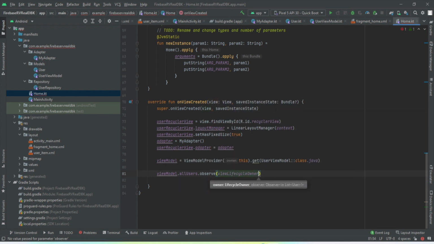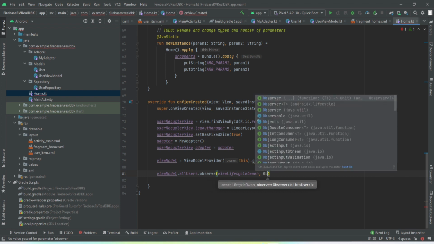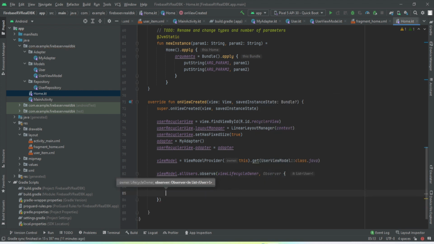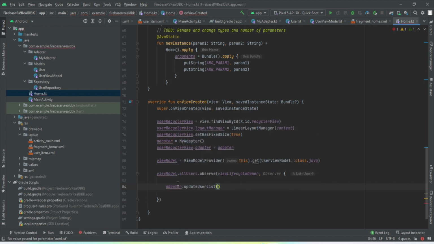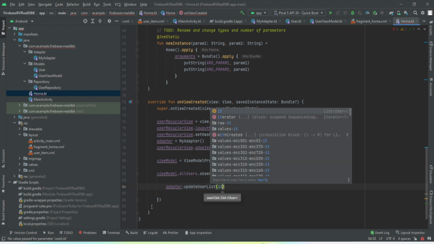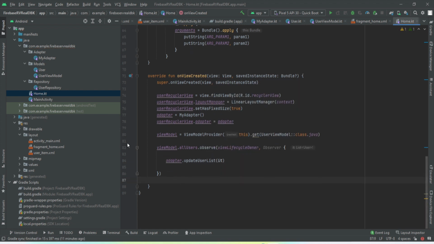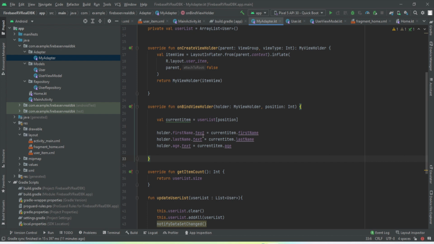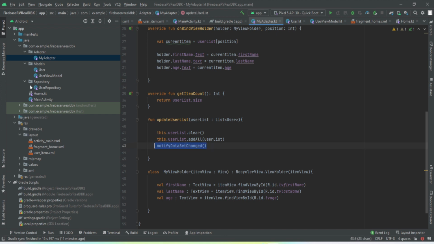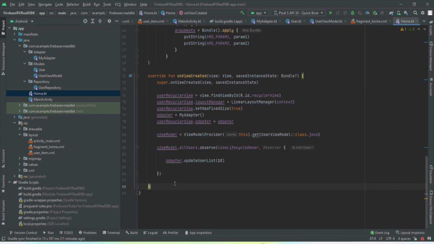So view lifecycle owner. So whenever there will be change in the list, this particular callback method will be called. So we are going to call adapter dot update list, and we are going to pass the list that we'll get here, right? So whenever we call this method inside our adapter, then this user list will be cleared and new data will be entered inside our user list, and then we'll call this notify dataset changed. So that is pretty much everything for our fragment.